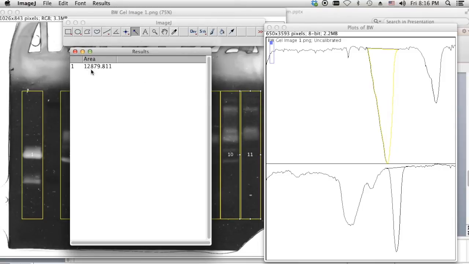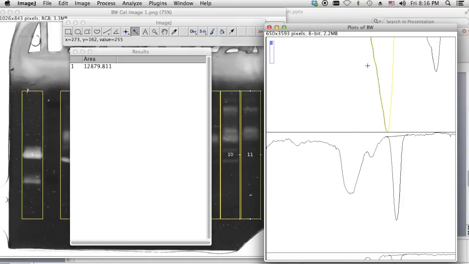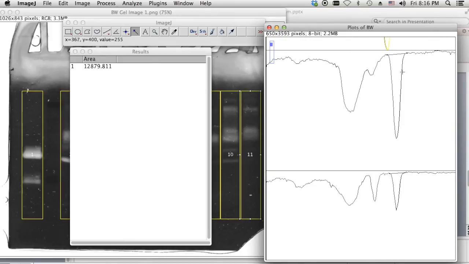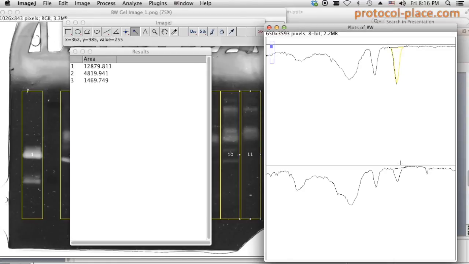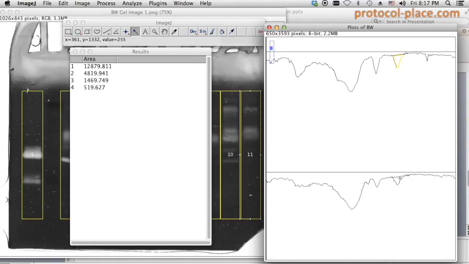And when I click, you can see that ImageJ has measured the area in pixels of that shape, and it happens to be 12,879.811 pixels. So that first measurement was my MMP standard. Now my first sample, I'm going to click, and you can see the measurement has already been recorded. It's 4,800 pixels. You can do that here, here, going all the way down.